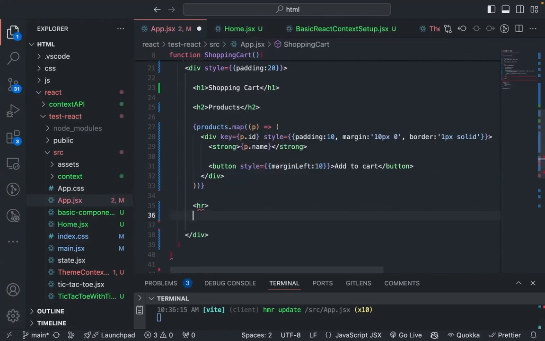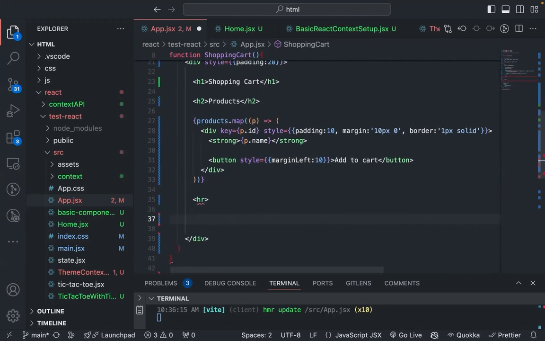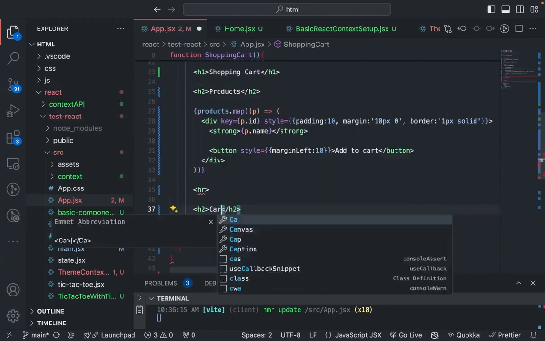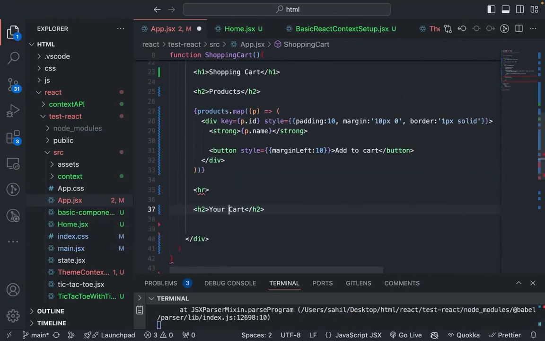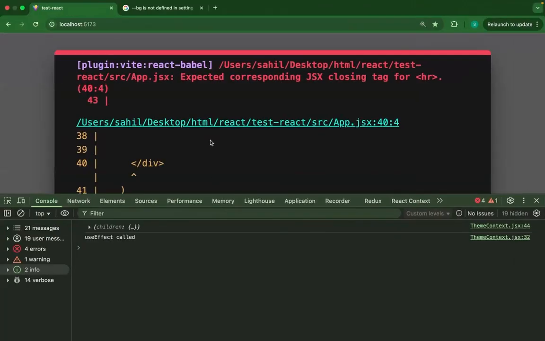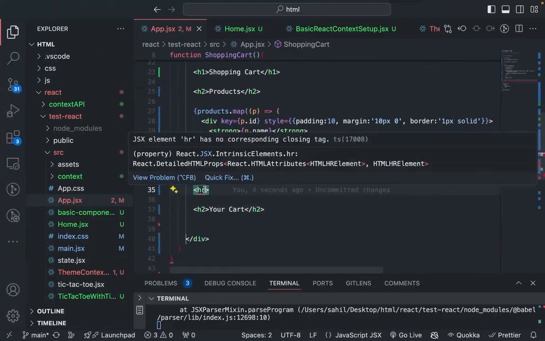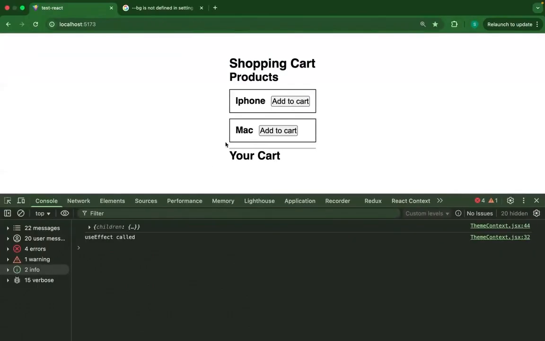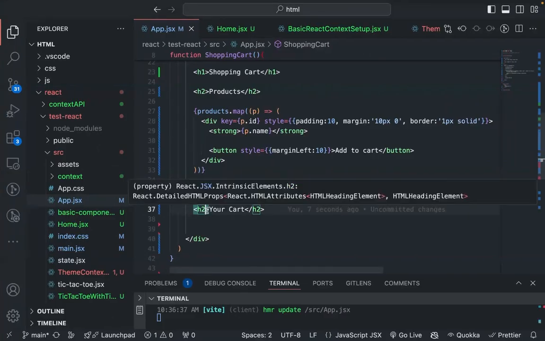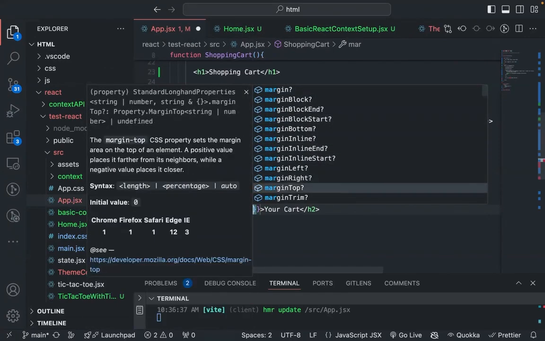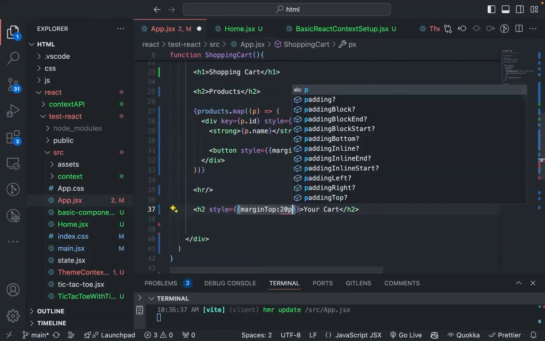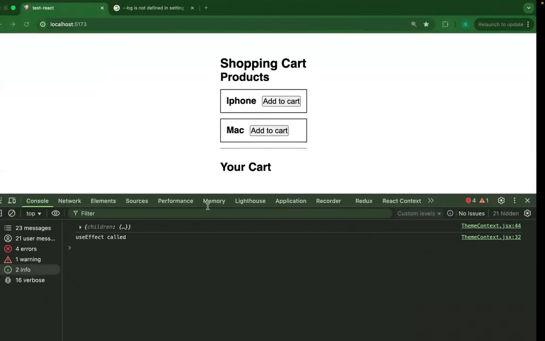And here we can have an H2 and we can say cart or your cart or whatever. So right, we have your cart. Let's have a style, margin top. Okay.